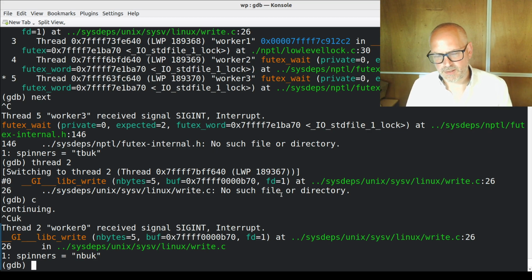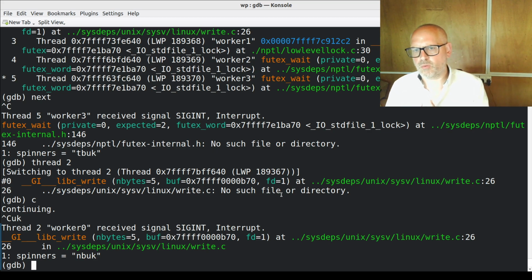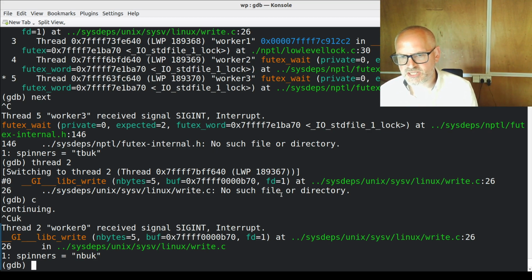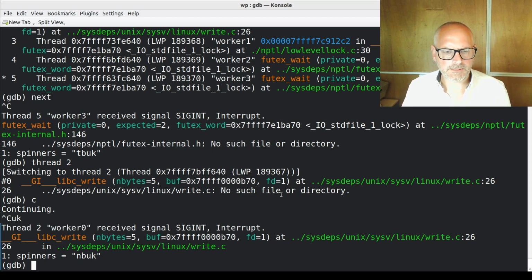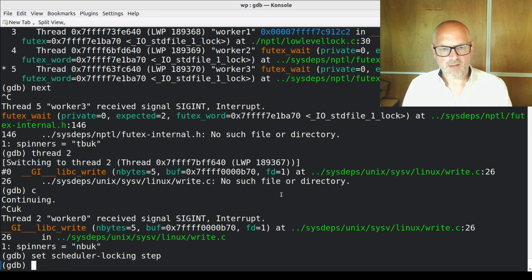I mean, be careful, and that's why it's not the default, because you can quite easily get these deadlock situations, even if you don't think you've got any locks. libc has locks, and you're likely to trip over them. But if I know what I'm doing and I don't want any other threads to run, set scheduler locking can be very useful. Or I can go set scheduler locking step.